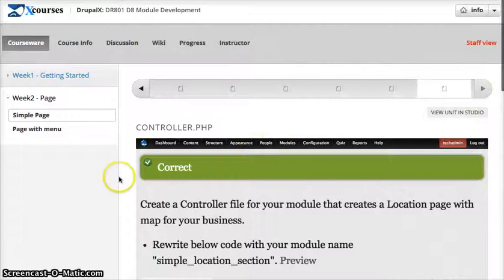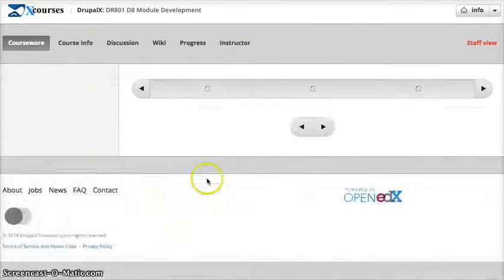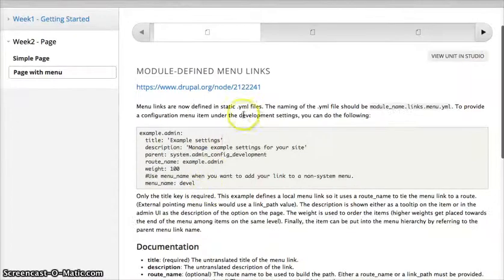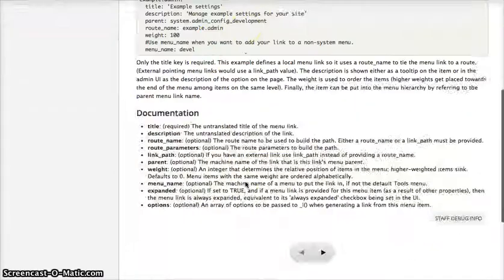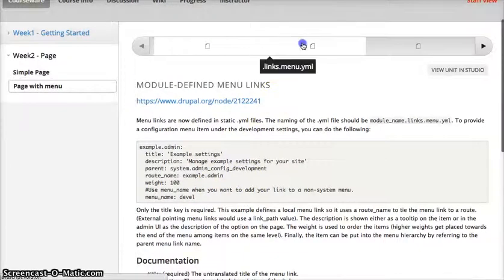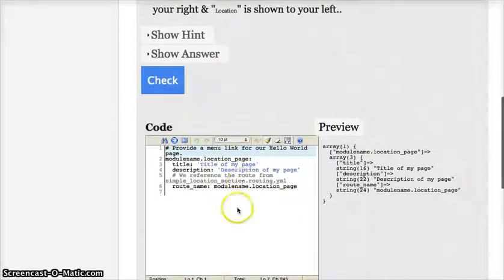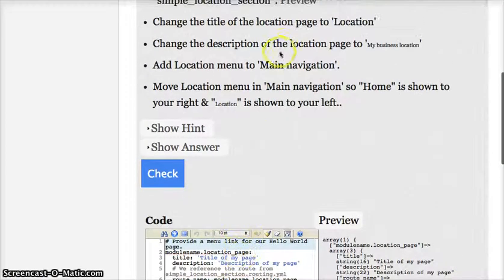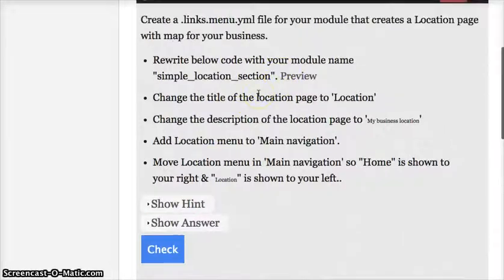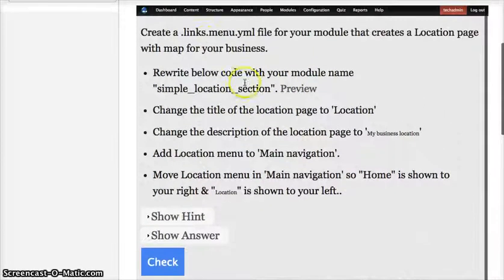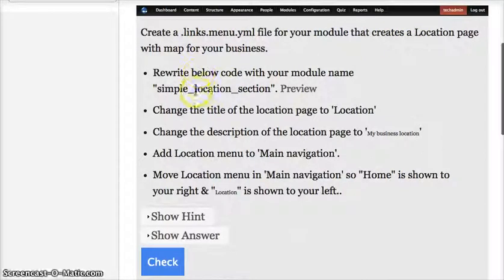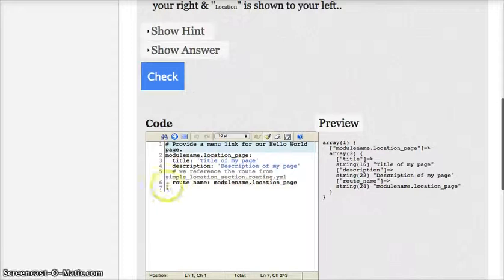And now I want to learn more advanced, like a page with a menu. So some information on the menu system and hands-on with the menu.yaml file. So here is a sample code and some steps to do with the sample code. So I have to create a menu.yaml file for the module, for the location page module. So first thing I have to use my module name in the code.